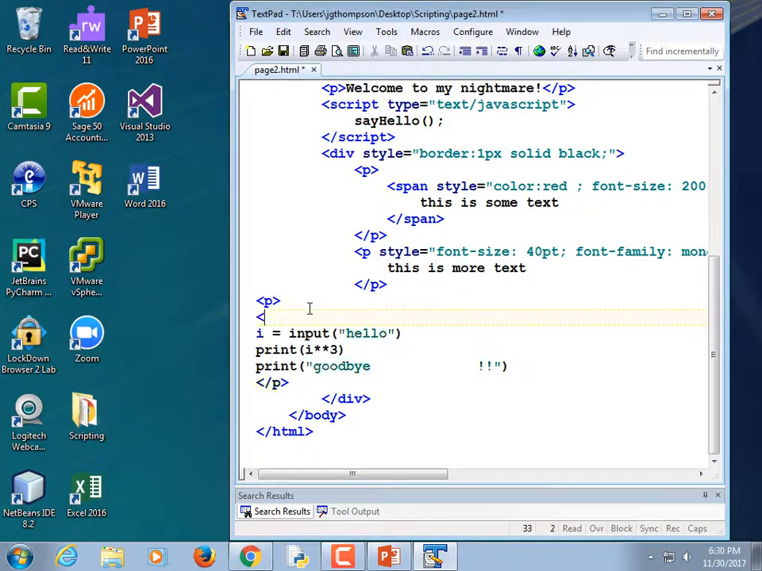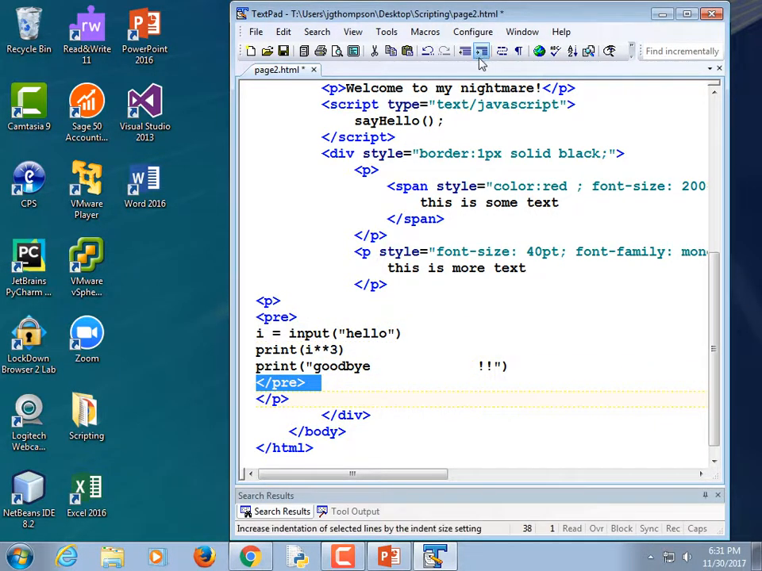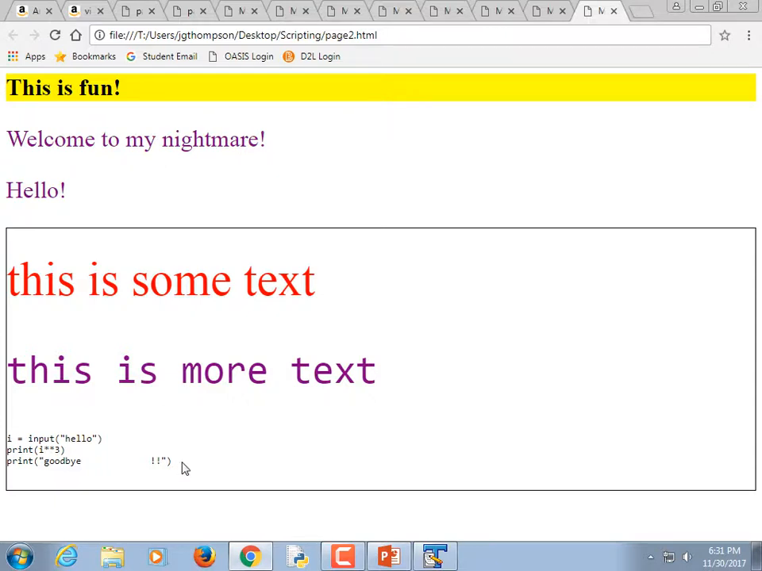So do this. Underneath that P tag, add PRE, pre-formatted. And above the closing P tag, close the PRE tag. So you see what I just did? I added that, and I added that. I'm going to give it a shot. Save my document, run it, and there I get my code, right? Pre-formatted means just, hey, take exactly what I've got. Don't do anything else to it.